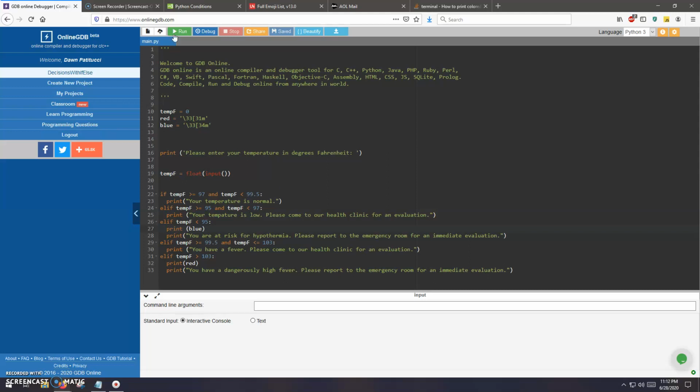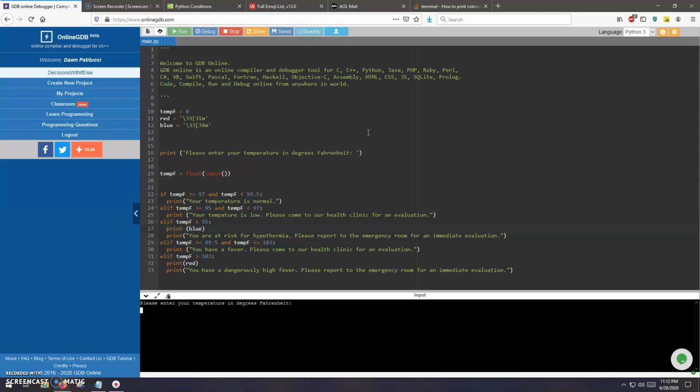So I'll demo it real quickly. You can expect, let's say somebody has a 103.5 fever. I change the color to red if they have a really high fever, and I also change it to blue if they're in hypothermia. So let me do maybe a 94.5. This is somebody with hypothermia. Okay, and there it is. And now let's just do your standard 98.6. Your temperature is normal.